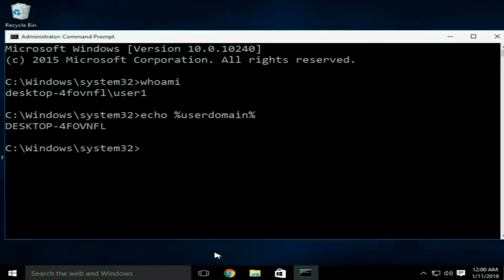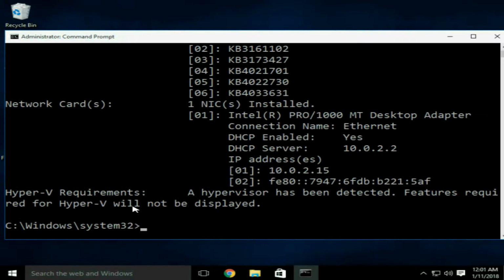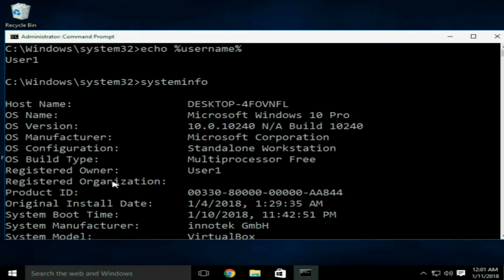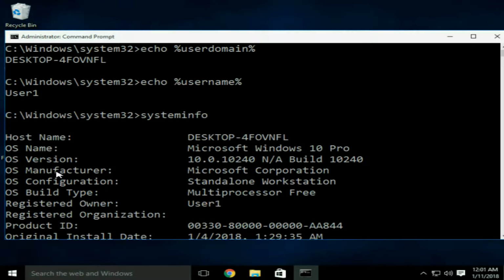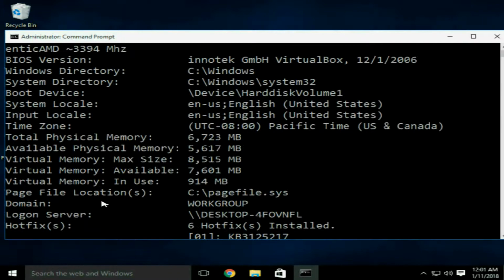Our second command would be echo %userdomain%, and it just displays the name of the computer. Our third command would be echo %username%, which displays the name of our user that we are logged in as. Another command is systeminfo, which displays several bits of information about our computer, including the operating system name and version, and our virtual memory available.